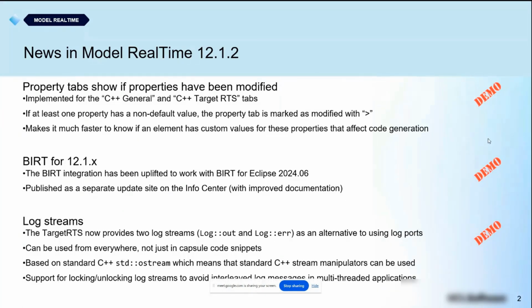And the implementation is also based on standard C++ ostream, which means that you can also use any existing C++ stream manipulator when you're logging, for example, to do formatting. And we also added a feature to these streams that makes it easy to lock and unlock log streams when you're doing logging in multi-thread applications, so that you don't interleave your log messages in a bad way.